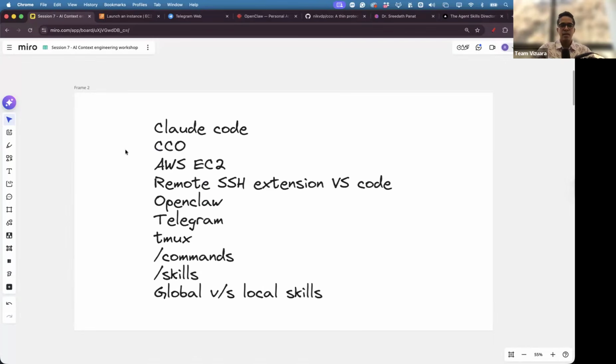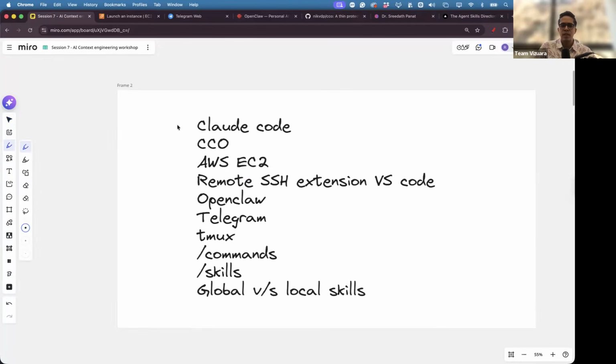First is setting up Claude Code itself, which I'm assuming that many of you might have tried, some of you might not have tried. It depends on what platform you use. I primarily use Claude Code. So when I'm talking about my workflow, I'll be talking about it from the perspective of a Claude Code user.